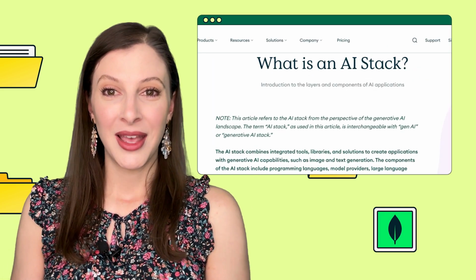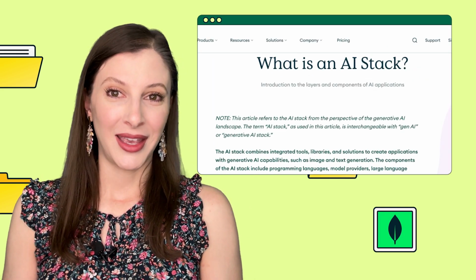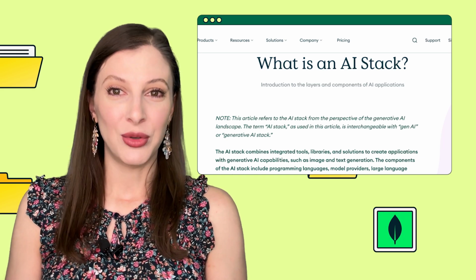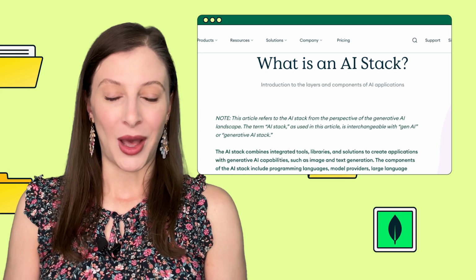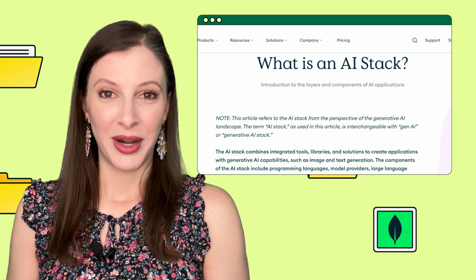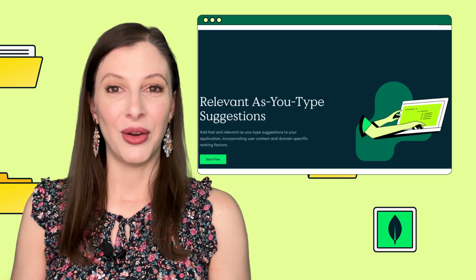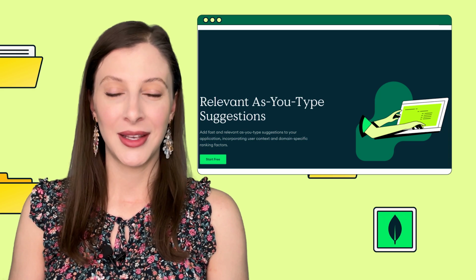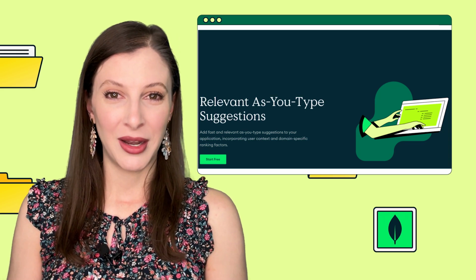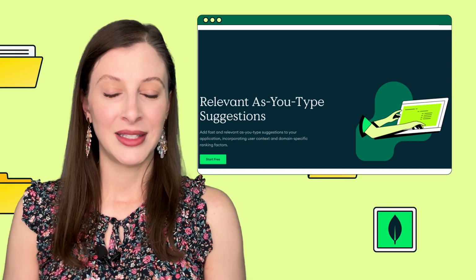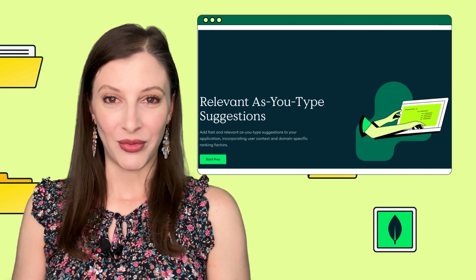If you haven't already, learn more about what an AI stack is, the role that programming languages play, large language model frameworks, vector and operational databases, and much more. Lastly, be sure to check out relevant as-you-type suggestions in our solutions library. Add fast suggestions to your application, incorporating user context and domain-specific ranking factors.